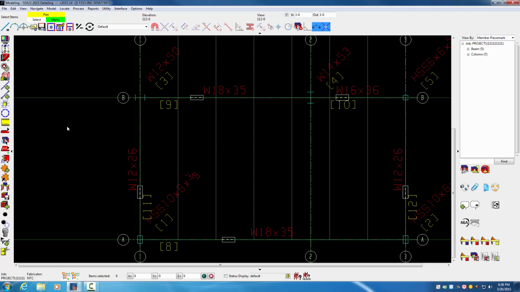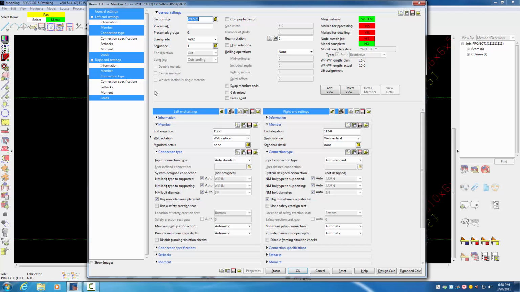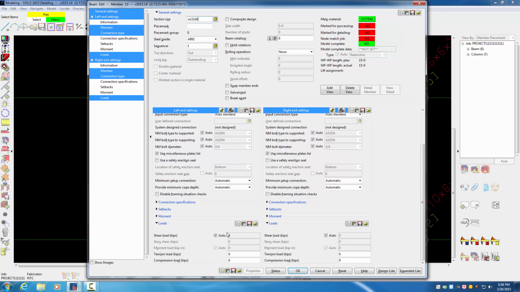Now I can add in them beams. So I'm going to do member add, locate, intersection here to intersection here. W12 by 16. Elevation 112 is good. Leaving on auto standard for connection and auto standard for loads. And we're going to hit OK.